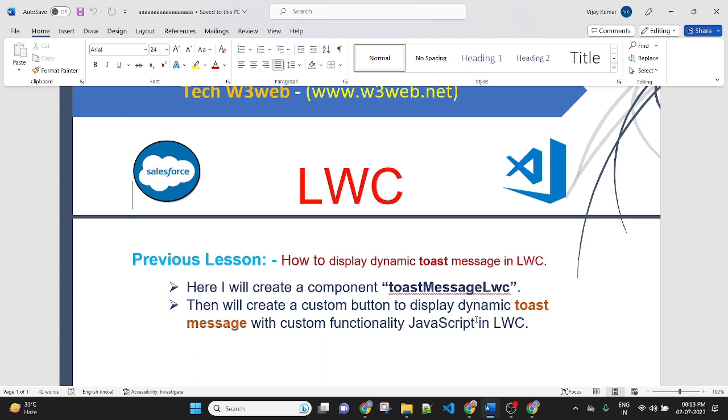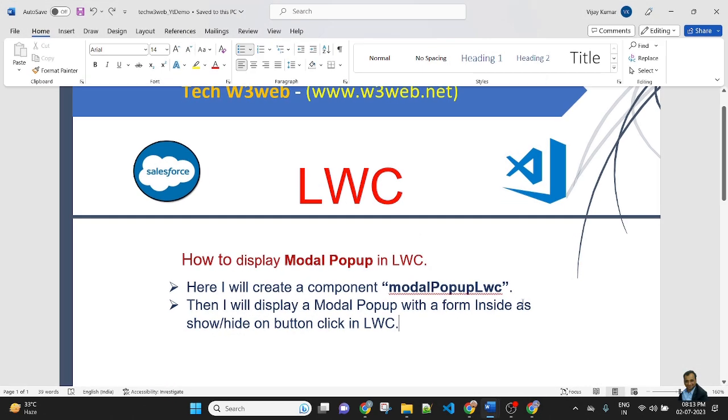In the previous lesson, we learned how to display a dynamic toast message in LWC. In the last lesson, we created a dynamic toast message on button click. In this lesson, we will see how to display a modal pop-up in the LWC component.